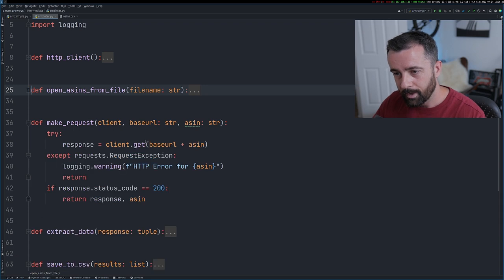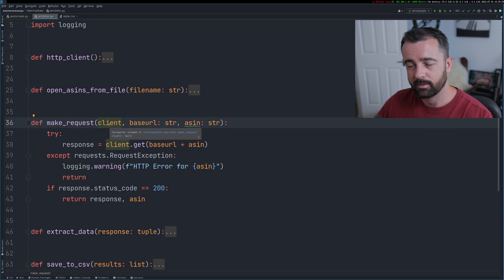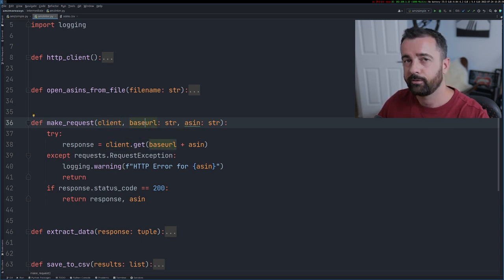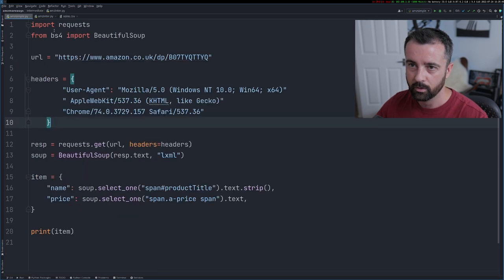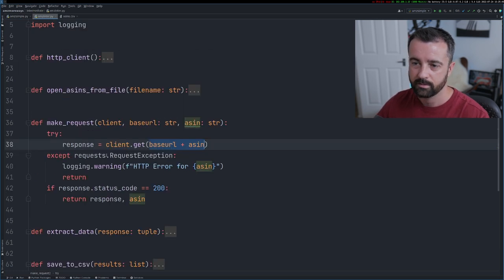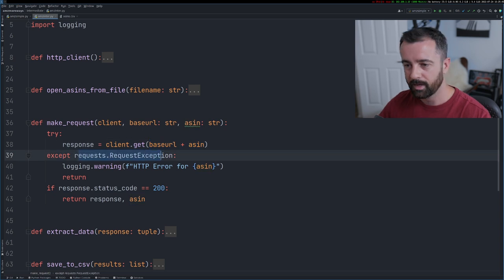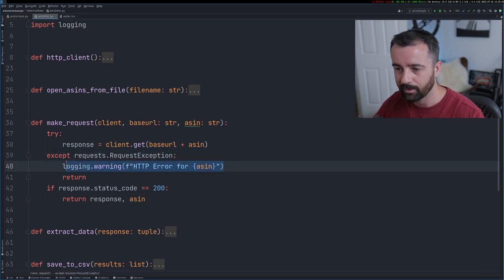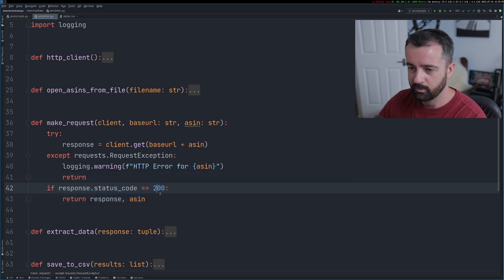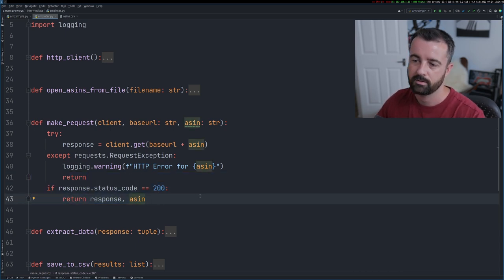The next thing is we're going to make the request. So I've decided to pass in my client, which is my session, the base URL, which I've created in my main function, which I'll show you, and the ASIN. Now, from these, we can actually construct the full URL. So this thing here will look like this when it gets sent for the request. I'm doing some basic request exception handling and logging that out if we get an error. And I'm just checking that the response code is 200. This is not that essential here, though, because of what we're doing here.